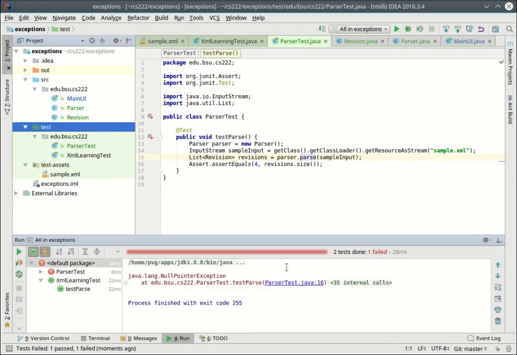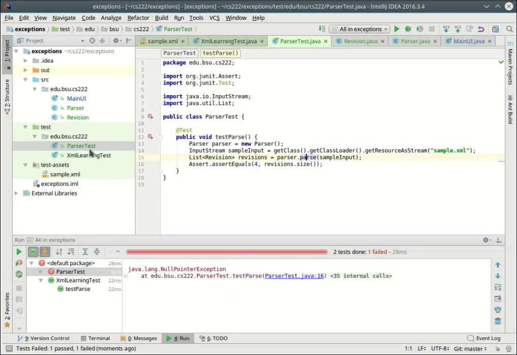Good. So we remember when we're doing test-driven development, red, green, refactor. So red is the first step. My test fails, but it's a good test. I want this test to work. So now I'll write just enough code to actually make it work.